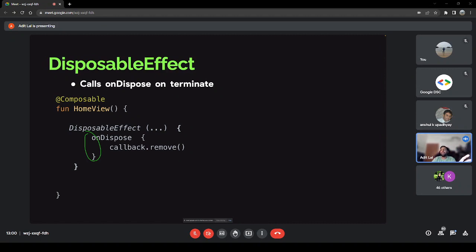Every time the disposable, when this entire function called home view is destroyed, something like you have the life cycle of an activity, right? On stop, on destroy, and on pause. Very similarly, we have something called on dispose. Not to confuse with those three things, but just remember that every time this home view is no longer needed, this on dispose will be triggered, and you can then pass in anything over here.